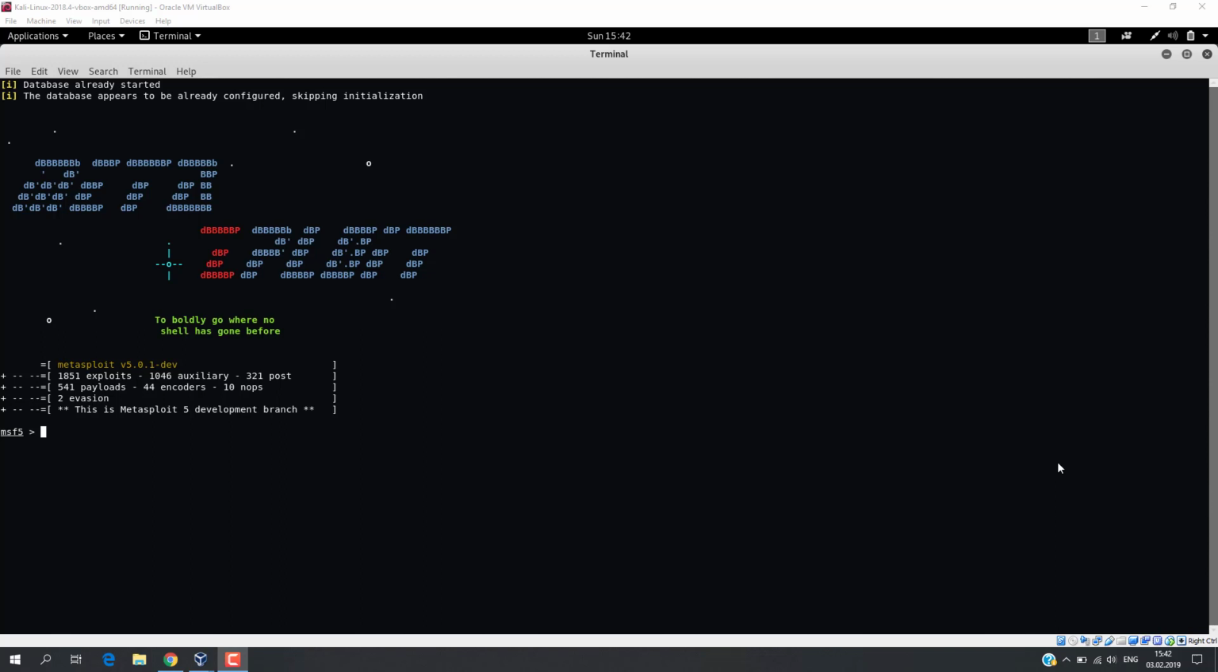This document we will send to the user. By default, all macros are disabled, but using methods of social engineering, it is possible to convince the user to run a macro. If you are not familiar with Visual Basic, don't worry, Metasploit will do everything for you.